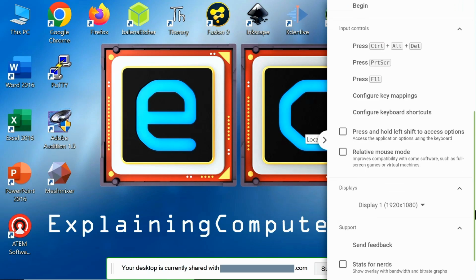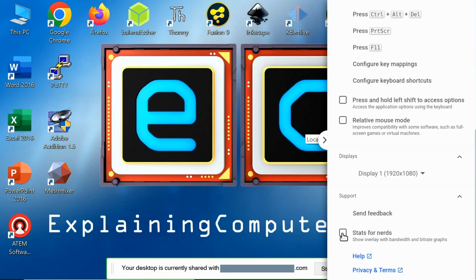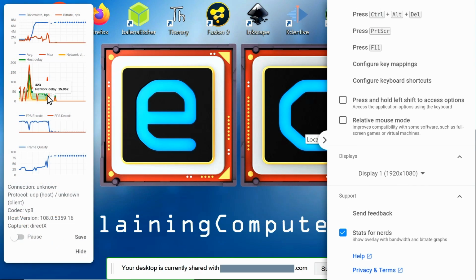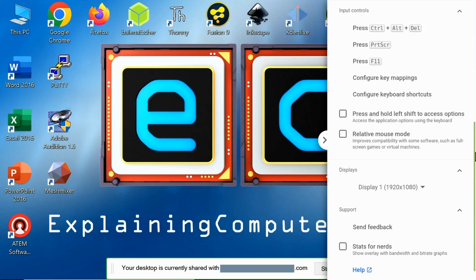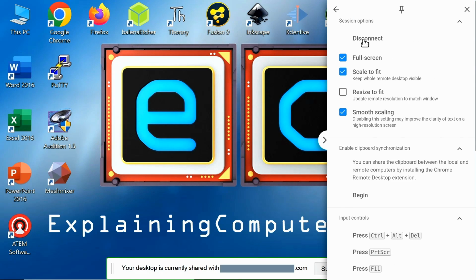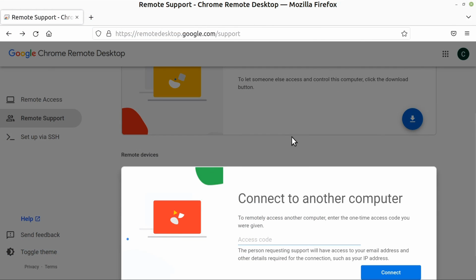And we've also down here got, if we really want to use it, Stats for Nerds. We can bring that up and see on the screen overlaid what's going on in terms of this connection. It's all very exciting. But I think for now we will disconnect like that, which takes us back out.